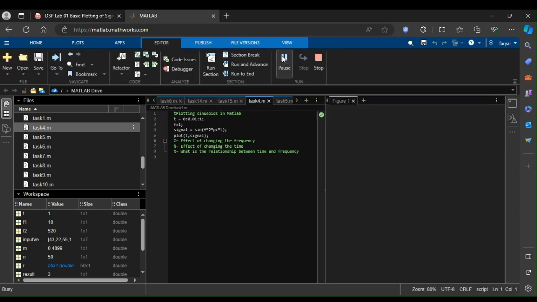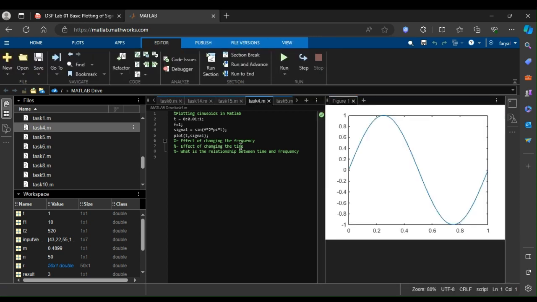So in this task, we need to observe the effect of changing in the time frequency and the relationship between time and frequency. So in the task 2, if we change the frequency by the factor of 2, signal will oscillate at higher rate. Similarly, as time and frequency are inverse in relation, so if we increase time, the frequency will automatically decrease. However, if we increase the time, it will extend the duration of signal.